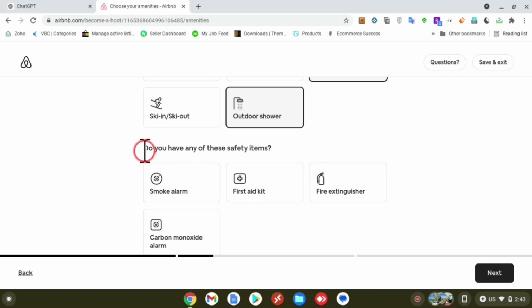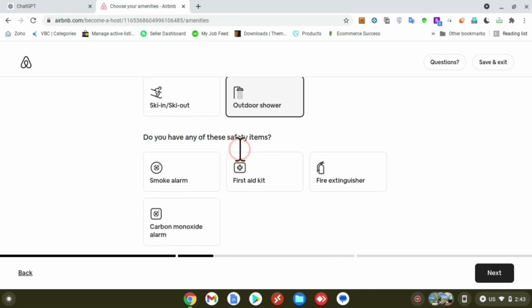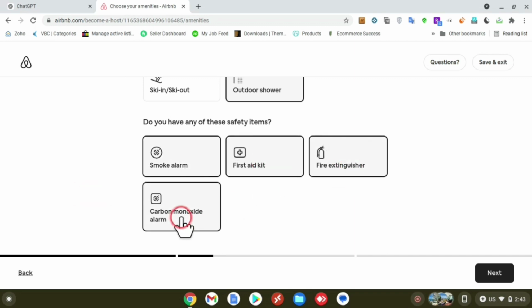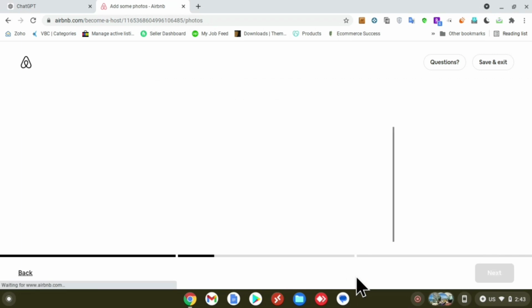So after that, do you have any of these safety items? Just make sure your property or your home does have all these options for guests to come, because security and safety is the first concern of your guests. So smoke alarm, first aid kit, fire extinguisher, and the carbon monoxide alarm. My property does have all these details. So we just go ahead with next.